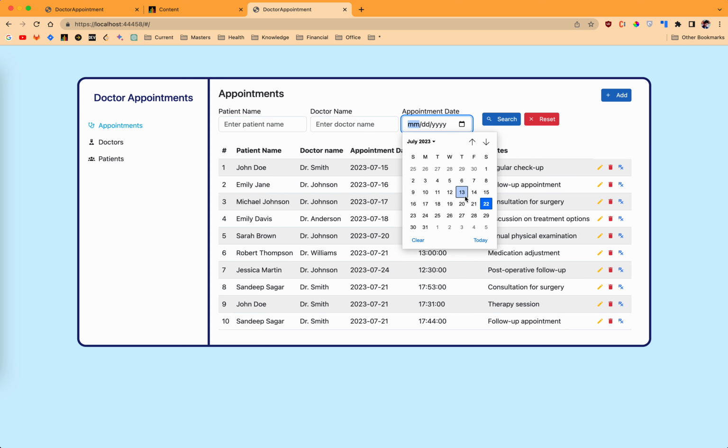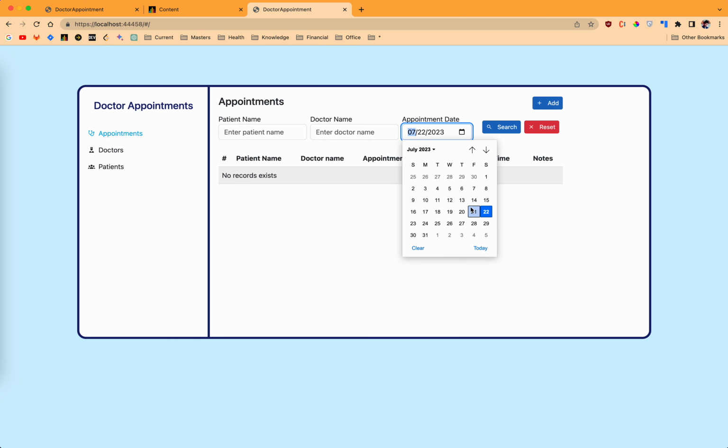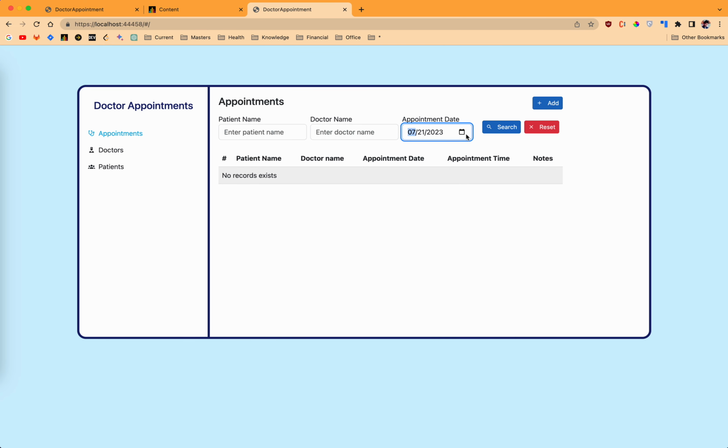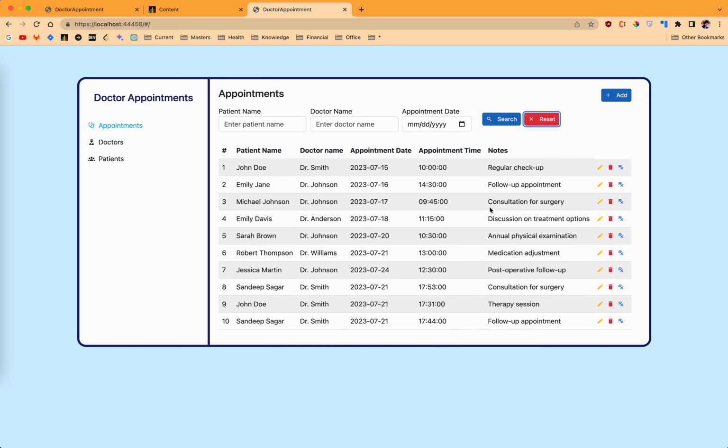You can do the combination of searching a patient name and doctor name, and you can also search by appointment date. Let's say, how many appointments do we have today, and search. We don't have any today. Yesterday we have 4. Yeah, we just added one, but we deleted it. That's why we are not getting any appointments for today. Yeah, this is all the application is meant to be.